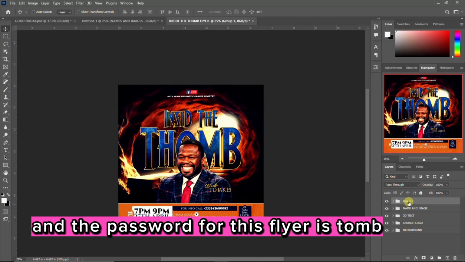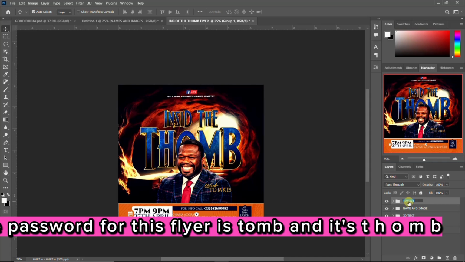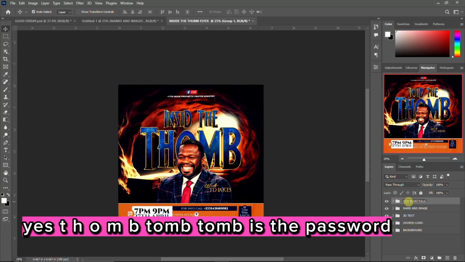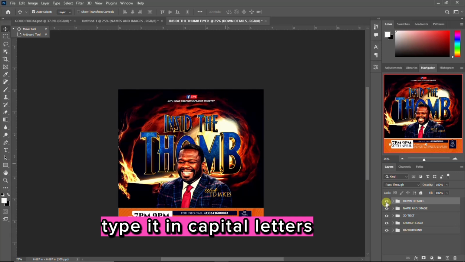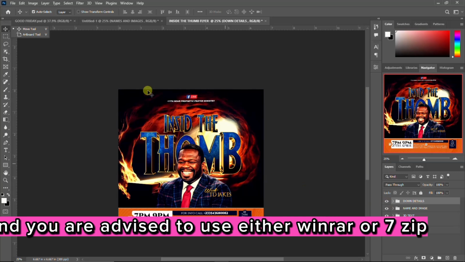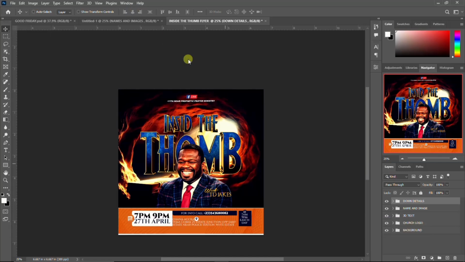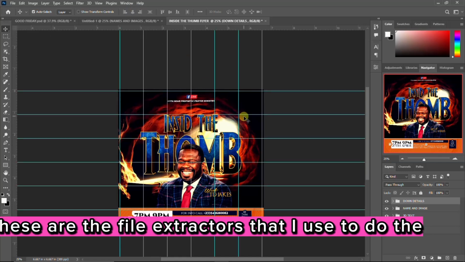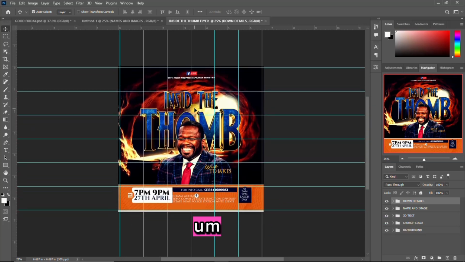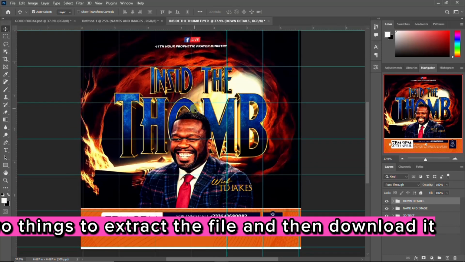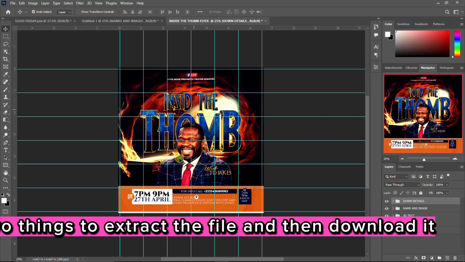And the password for this flyer is TOOMB. Type it in capital letters. You are advised to use either WinRAR or 7-Zip. These are the file extractors used to handle the password, so you can use these two to extract the file, download it, and use it for free.